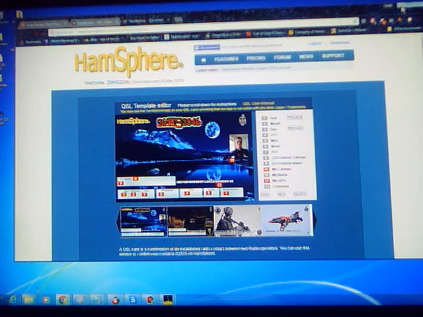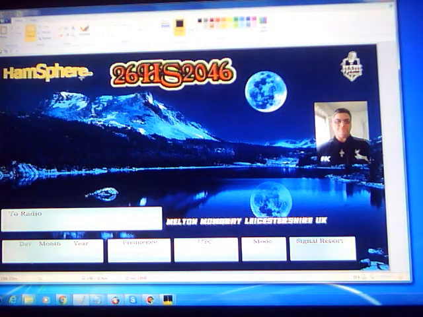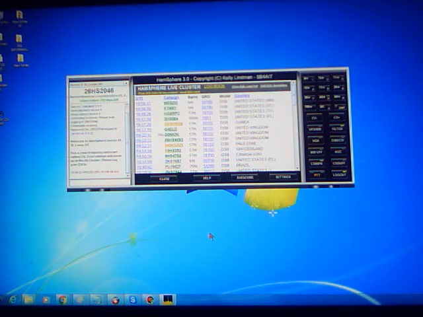So from the beginning of the tutorial, from making a white piece of paper in Paint, adding your photo of your design and adding the information onto the card, saving it, and then uploading it into the HAMSPHERE program by their website. That is how I create my QSL cards.